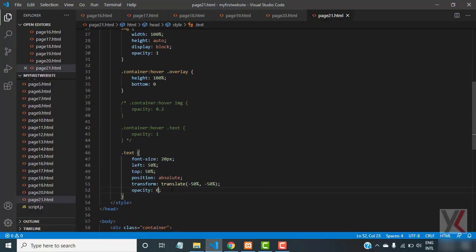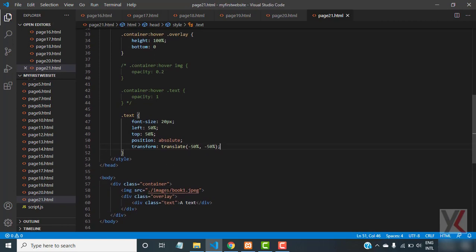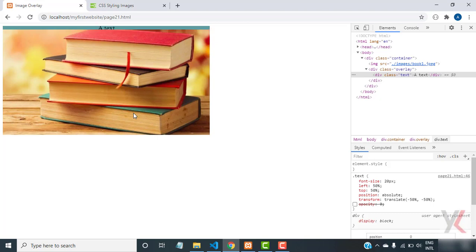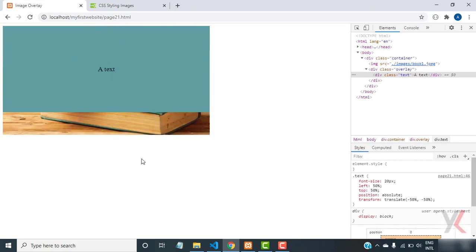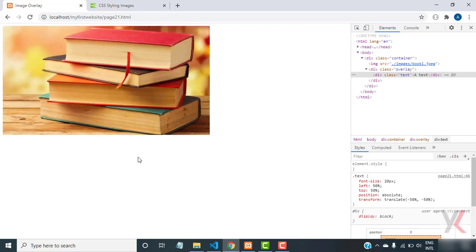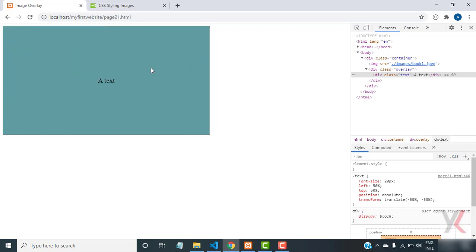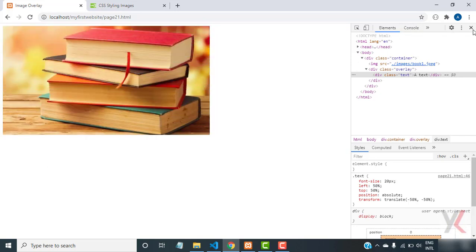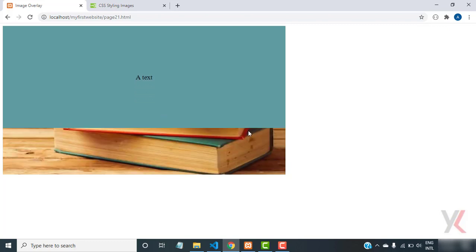Now we'll remove that opacity thing. Now we'll refresh it. Now when we hover onto this image, see, now our overlay is working properly. So we have learned three different types of overlay. How can overlay work on an image?